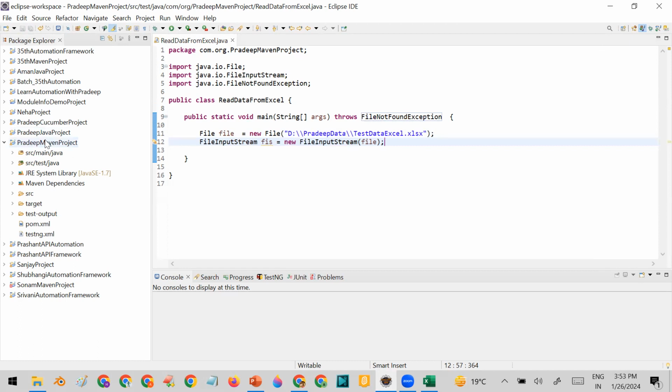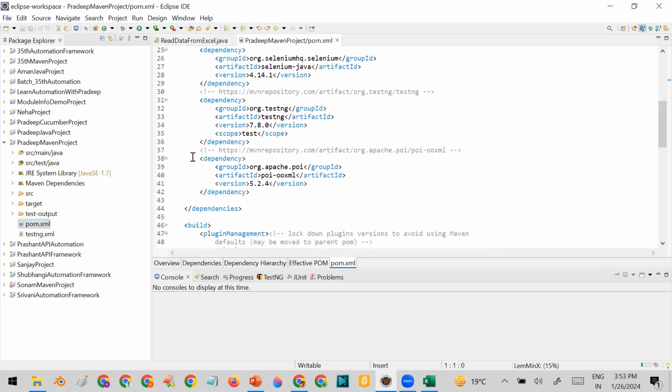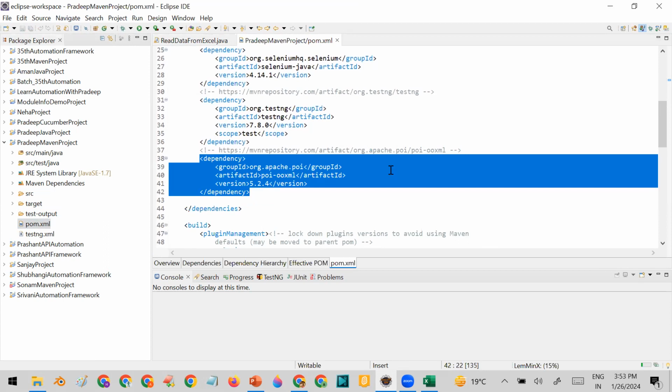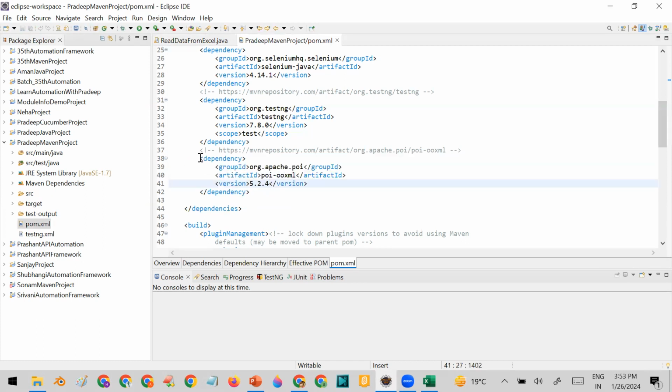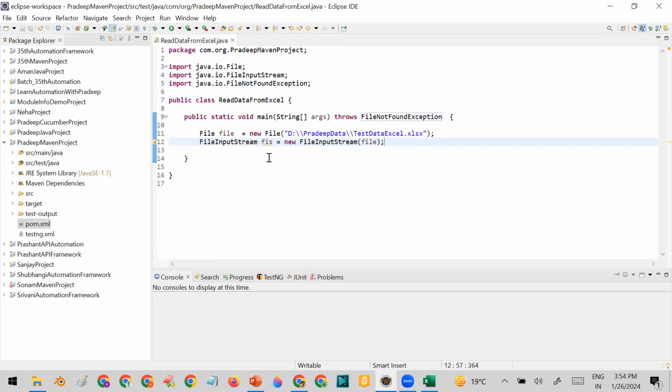If you are using a Maven project, the benefit is that you can simply go to the pom.xml here. This is my project file, and here you have to use this dependency, this one. You can get this dependency from the Maven repository here. If you are not aware of how we can create the Maven project, you can go to my channel and see how we can create the Maven project and how we can add the dependency. So you have to add this dependency in your pom.xml, and then you can start using the XSSFWorkbook class.